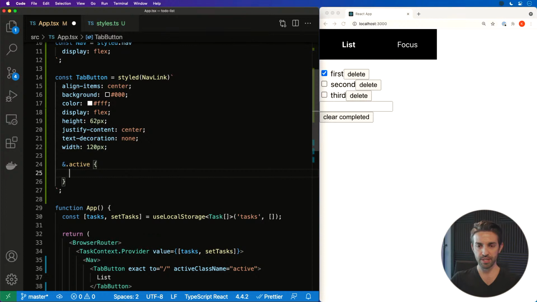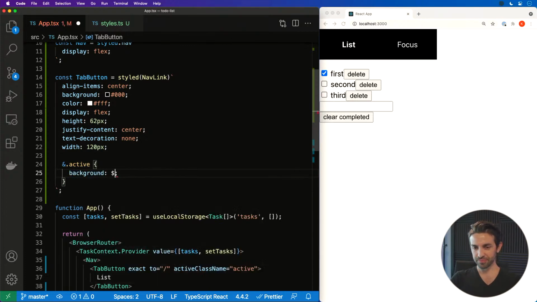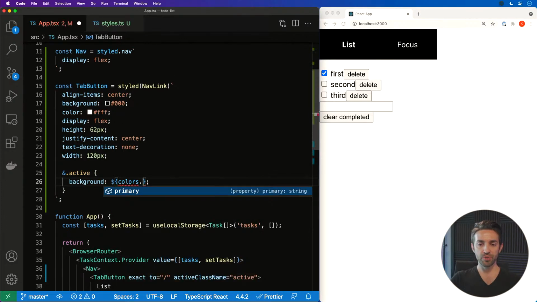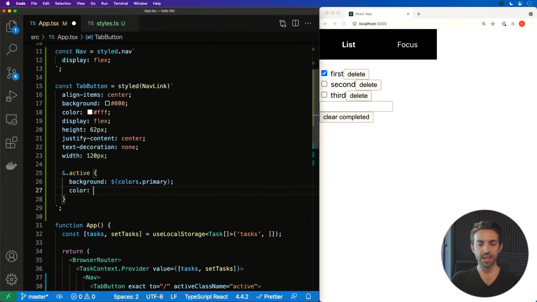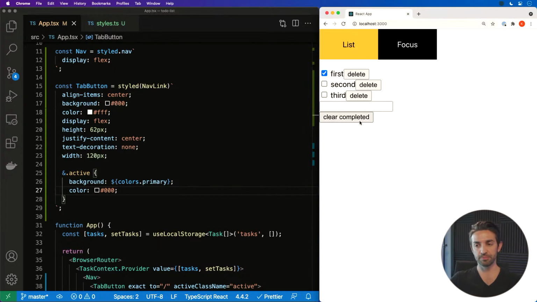So let's say, okay, our background is, here we go, completion. Our background is going to be what changes here. And we want to make this our primary color. And then on top of that, we want the text color to be black. There we go. So now our focus one is yellow, and we can see that here.